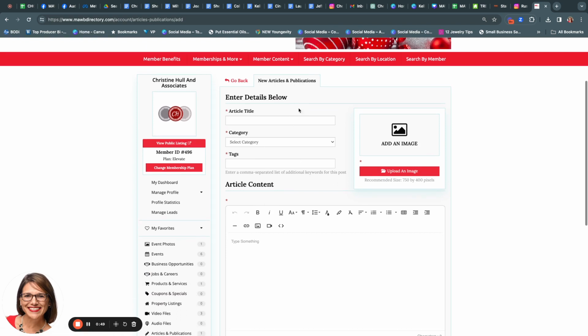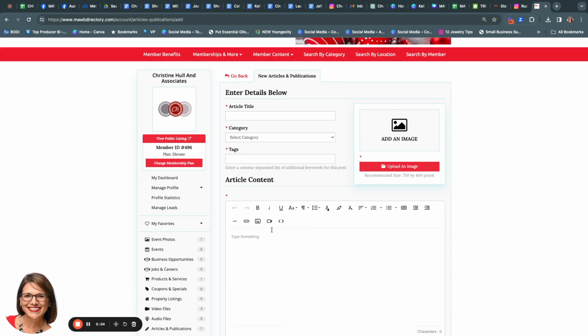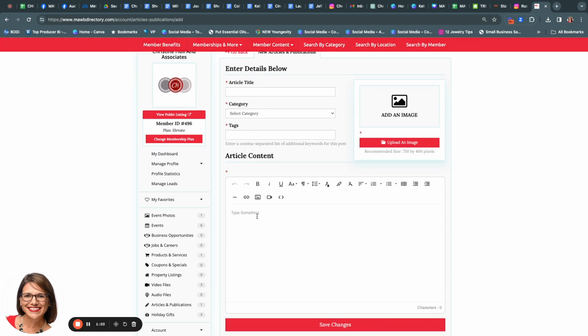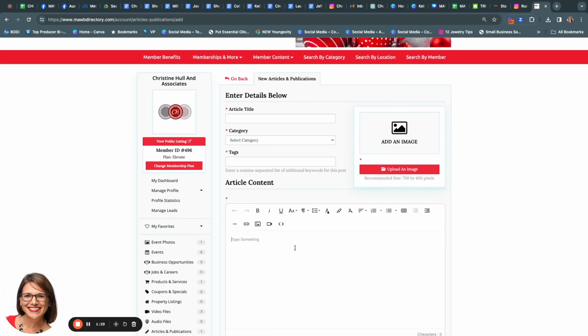When you click on Articles and Publications, you're going to see the new articles and publications page, where you enter the information as you see it on the form fields: the title, the category, and any tags that are relevant. Then you can do a couple of different things. You can type in or copy and paste the entire blog article here, or you can add in one enticing, tempting paragraph, maybe the first paragraph, and then add a link that says learn more here, and put in the link to go to your blog website. Okay, so that's the example I'll show you for now.